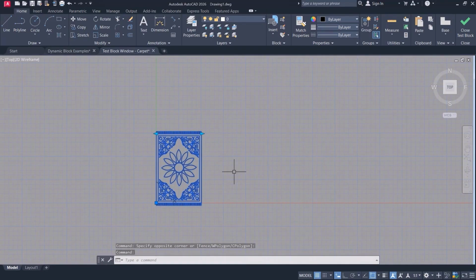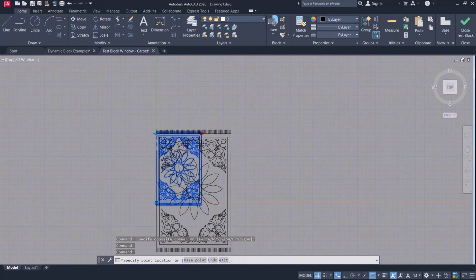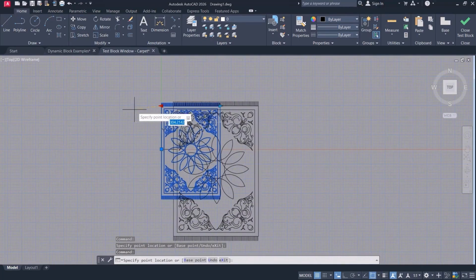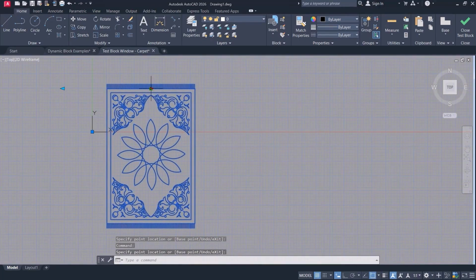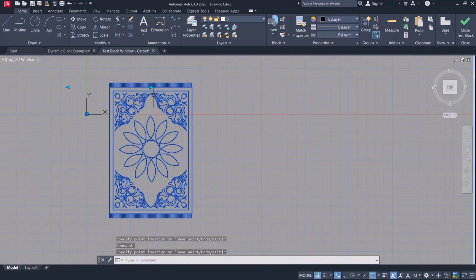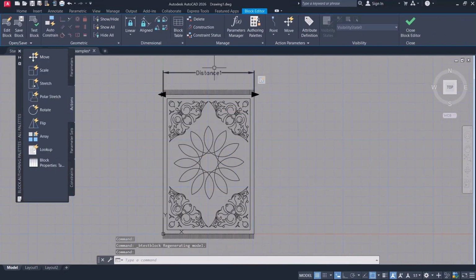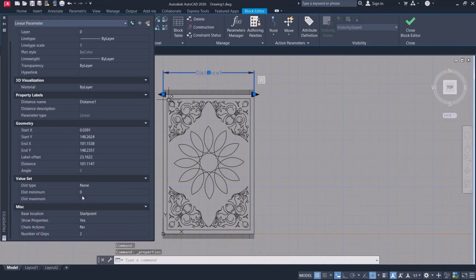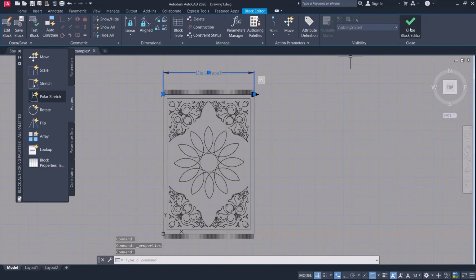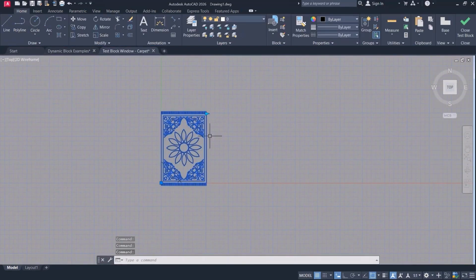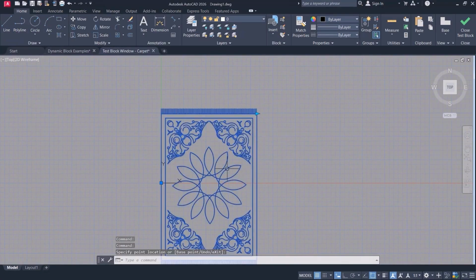Now I select it. I can easily scale it, and this can happen from both sides. I close my test block and select distance. I press Ctrl 1, so I can set its grip to just one side so it only scales from one direction. I go into the test block. I select it. I can scale it from one side.